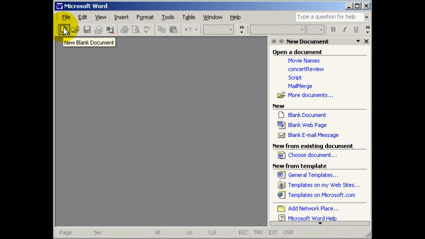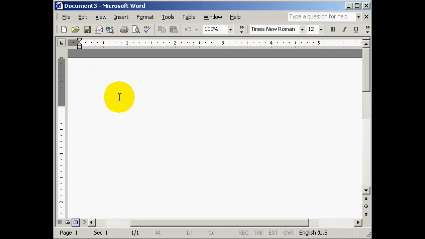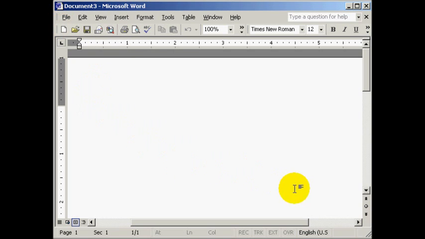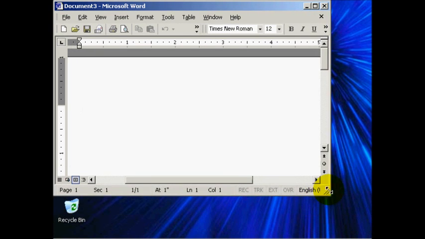I can create a new document by clicking this button in the toolbar. All of these functions are also available by clicking on the icon at the left-hand side of the title bar. You can resize windows by clicking and dragging at the corners or edges.